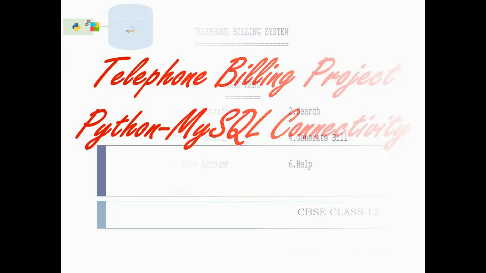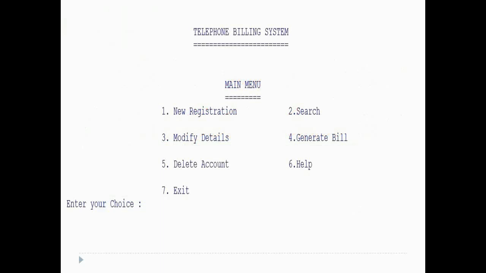So let us see that. I want to create a telephone billing system. In that, my main menu looks like this. First, whenever a new customer comes, I want to register that new customer in my menu. After that, at any point of time if I want to know some person's details, any customer's details, then I have to search for those customer details. And third, at any point of time if any customer needs to update his details, then I have to go with that option.